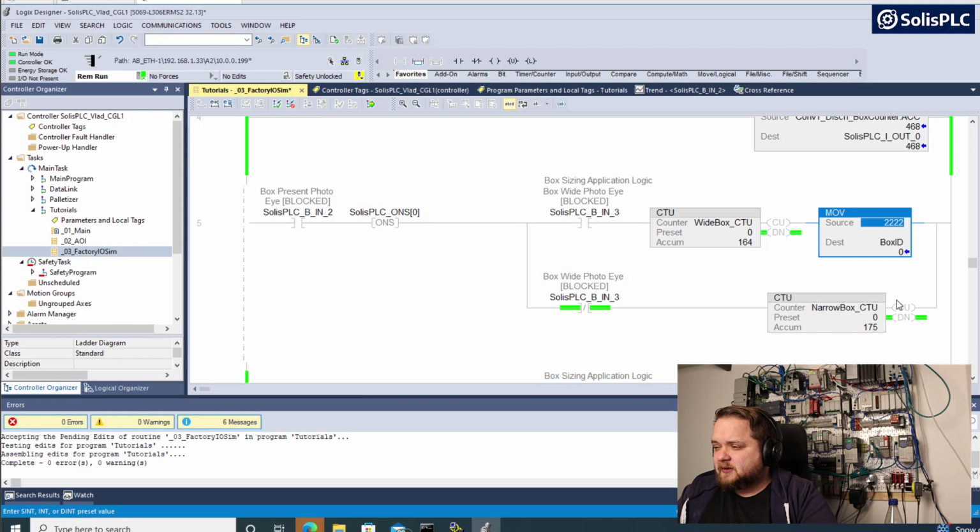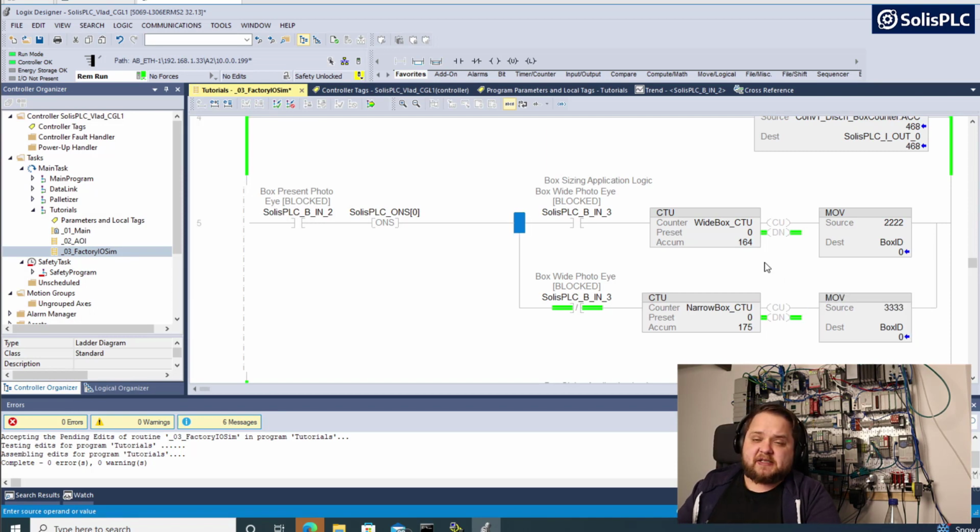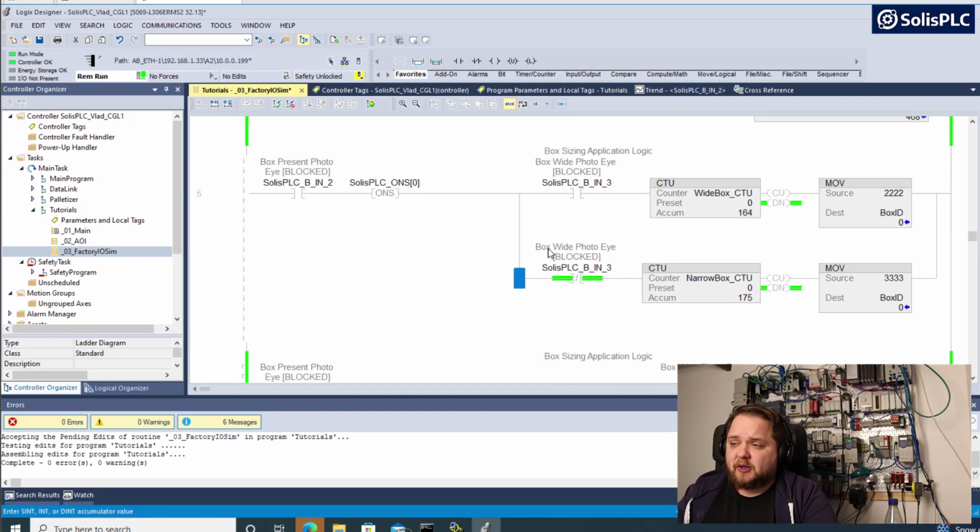And then the other box, the narrow box, is going to be simply 3333. Once again, whatever the double integer can hold, you can use any identification here. If you have maybe 10 different SKUs, or 100 or 1,000 different SKUs, this is where you would set the IDs.